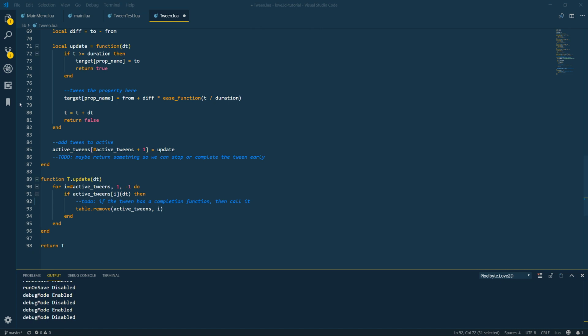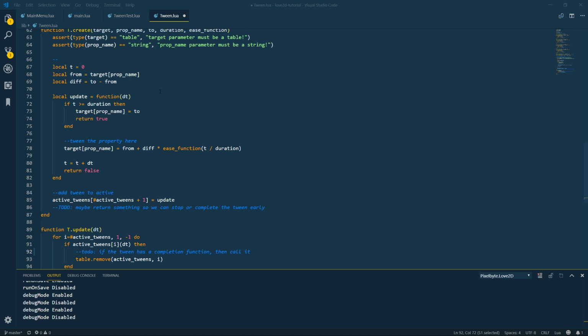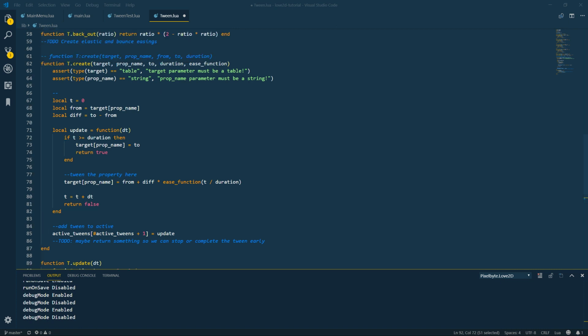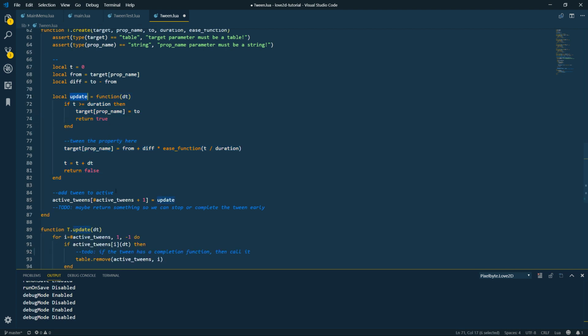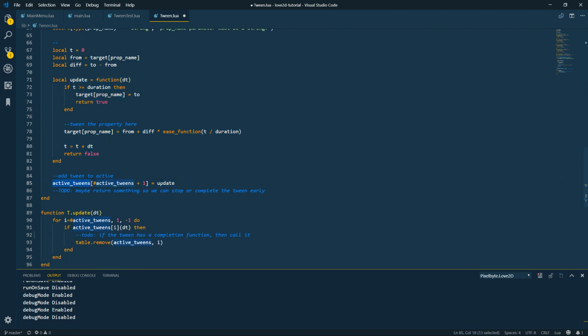Let's make the tween itself an object so that we can return it and we can add things to it, such as a callback function. So let's think about this. Right now all I'm doing is just creating this local function, update, and basically adding it to this active tween set or array. And so it's really not an object, it's just a single function that's doing this stuff.